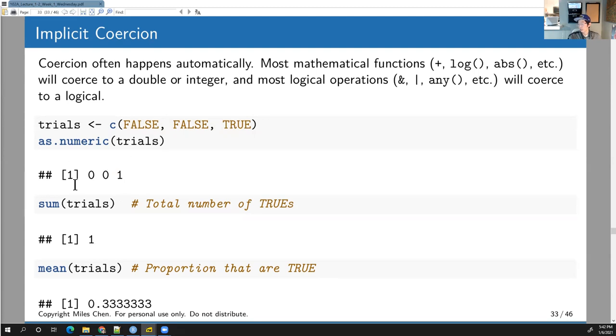So the total number of trues is 1. You can also ask for the mean here. What's the mean of 0, 0, and 1? That mean is 0.33, which is really nice because now it gives you the proportion that is true. Without having to do any conversion or redefining anything, you can just call mean on a logical vector, which means you can have a data frame and do a logical test, right? You can say column gender equals equals male.